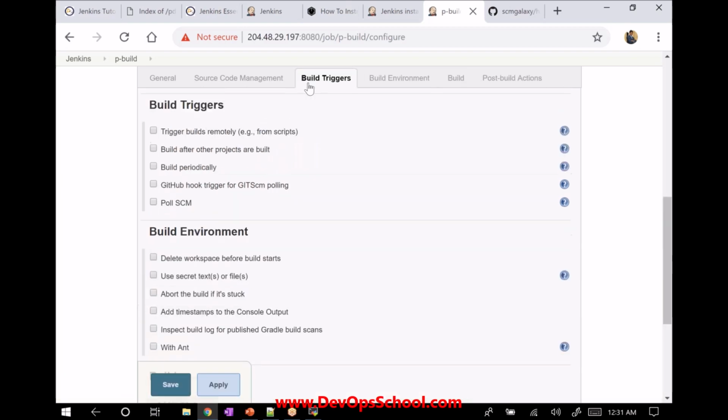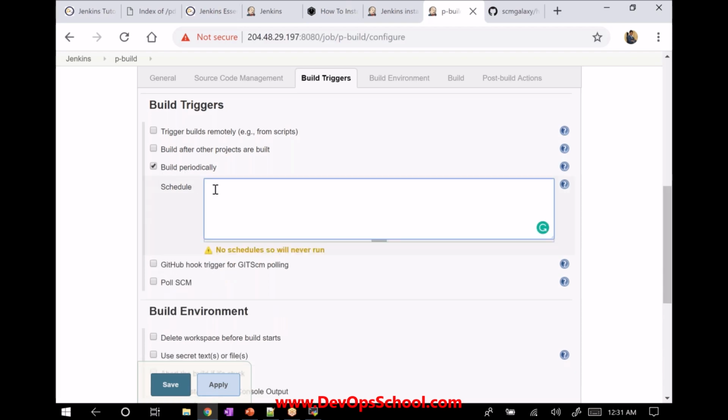Before going there, build triggers. This defines when you want the job to be triggered, either nightly, every day, or Poll SCM. This is what Jenkins is famous for. You can tell Jenkins to run this job every day at night, say 9 p.m., or every day at 9 a.m., in the format of cron.